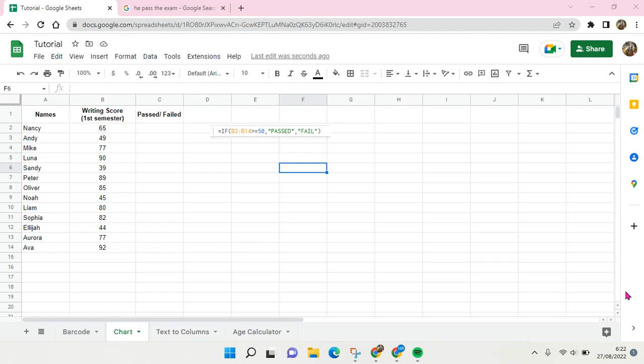On today's video, I'm gonna show you how to conclude if a student has passed or failed an exam or passed a test in Google Sheets. So here I've already have a sample data with student names and also their score. And in here, I'm going to conclude if they passed or failed the exam.